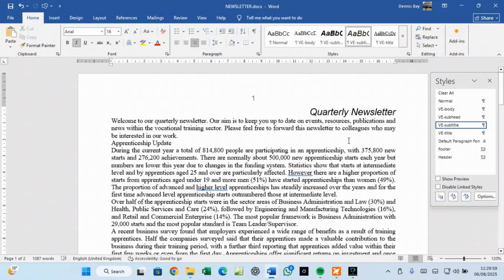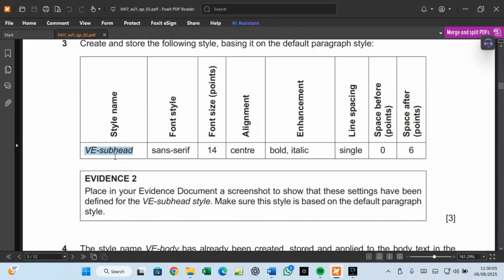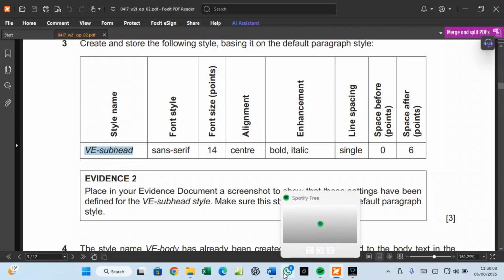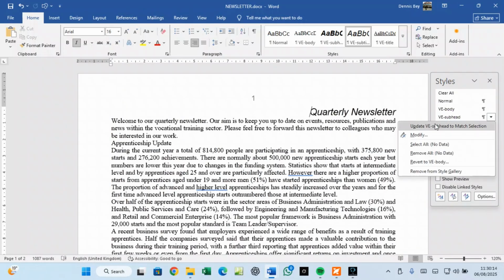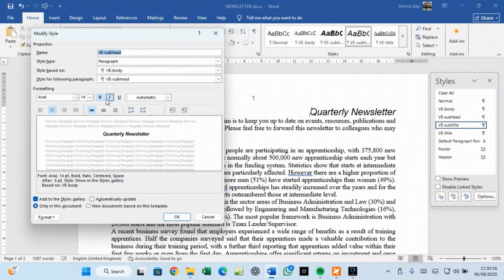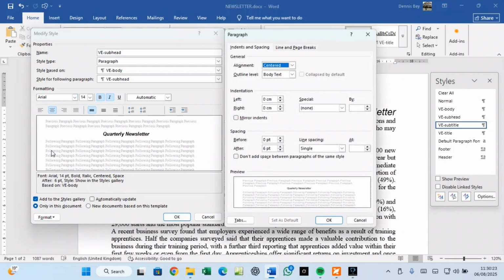So I've already done the VE subhead. What was the name of the class? VE subhead. So I just need to counter check the VE subhead that I've created. Is it maintaining what we have done? Let me see. I'll say modify. So I can see it is bold, italic, 14, Arial, and then under here, centered. Yeah, it is still maintaining.